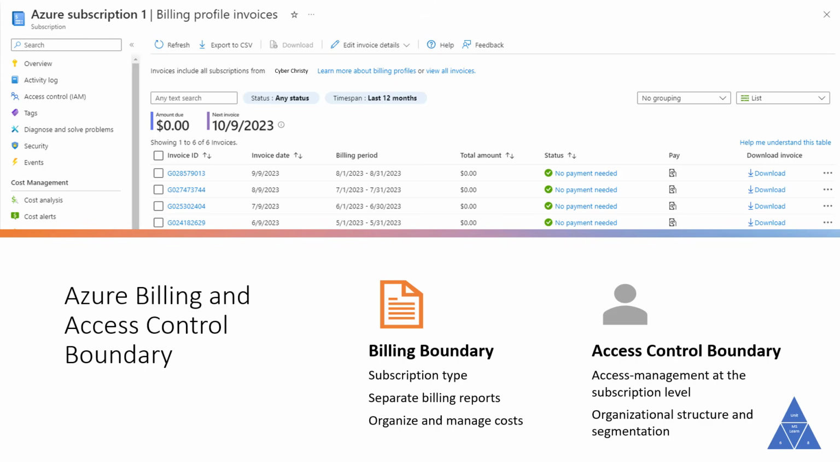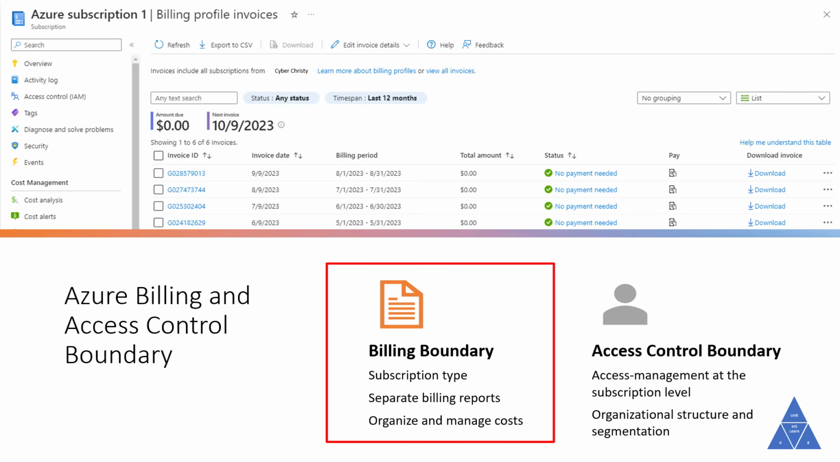In a multiple subscription account, you can use the subscriptions to configure different billing models and apply different access management policies. You can use Azure subscriptions to define boundaries around Azure products, services, and resources. There are two types of subscription boundaries that you can use: a billing boundary and access control boundary. In a billing boundary, the subscription type determines how Azure accounts are billed for using Azure. You can create multiple subscriptions for different types of billing requirements. Azure generates separate billing reports and invoices for each subscription so that you can organize and manage costs.